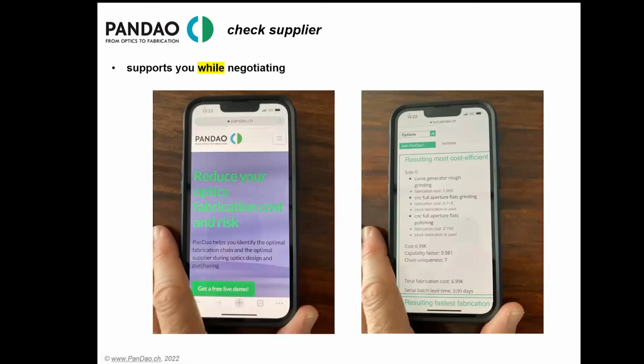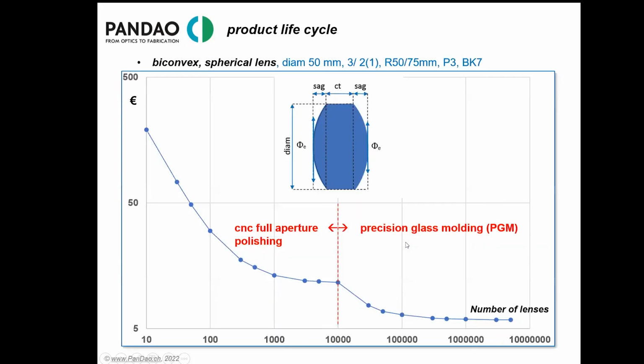Another example is you see on your mobile phone the technologies needed for the lens. So this helps purchasing managers to negotiate somewhere in Asia on site and see what is the actual cost. My negotiating partner is knowing and he's talking price. This helps you during negotiations.